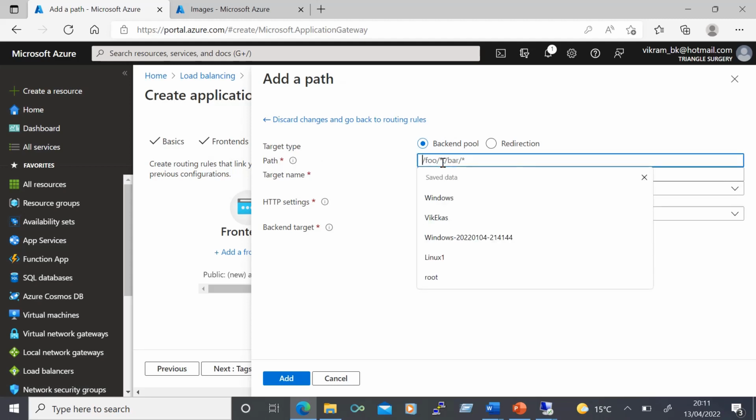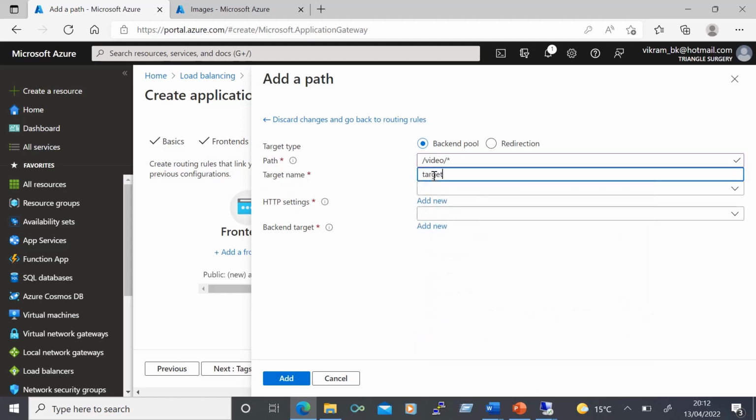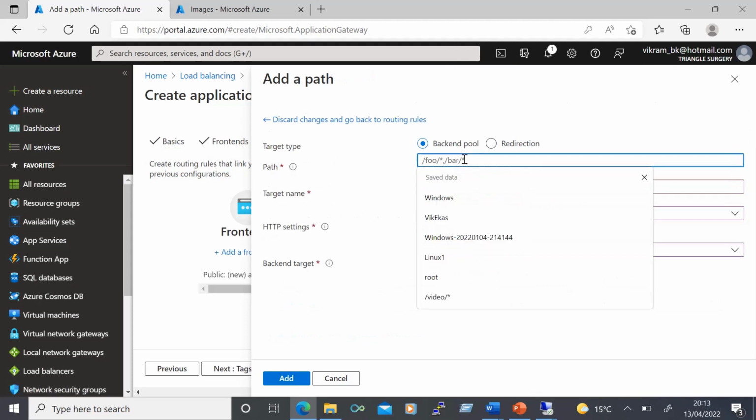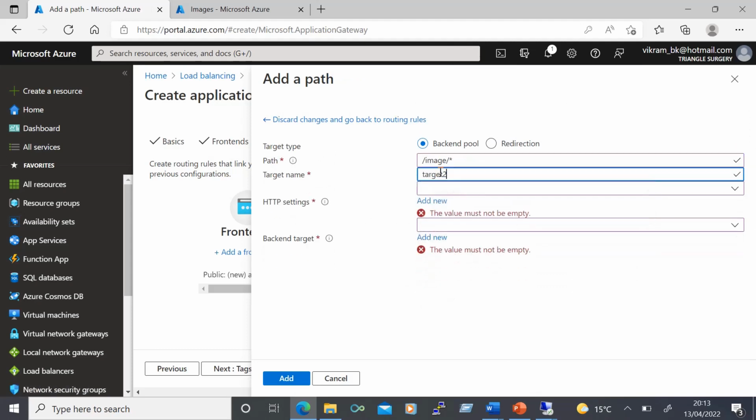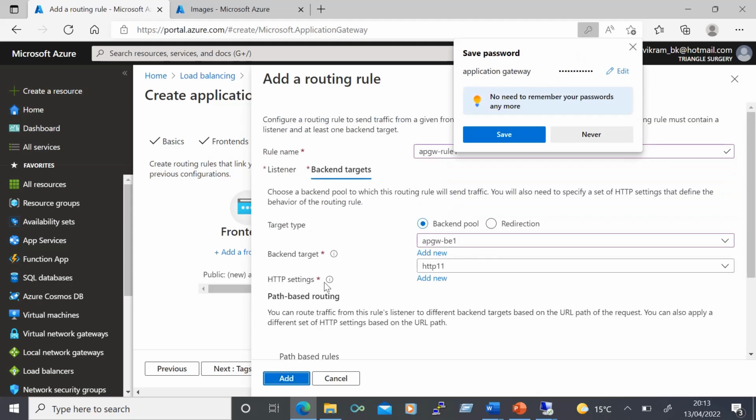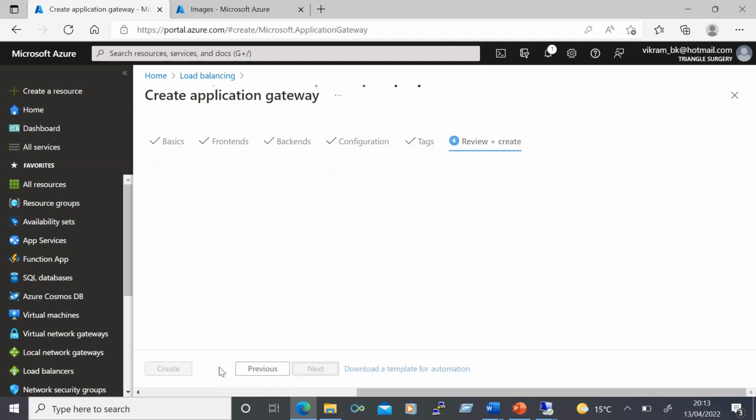Now we will add the multiple targets to create a path. Here I'll put the path to the web page which I have configured in the servers. The first one was video, target name target1, and we will just confirm. I'll click add. I'll add another path, which will be for the image. I'll call it target2, with the HTTP setting which I have already created, and the backend pool. And I'll click add. I'm not adding any tags, and I will review and create.